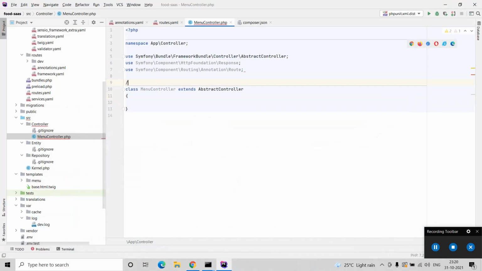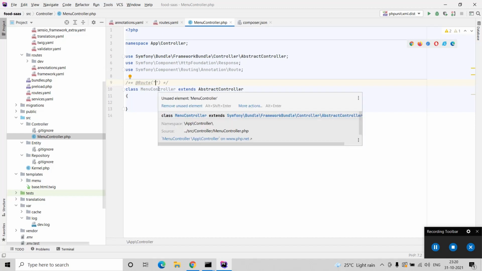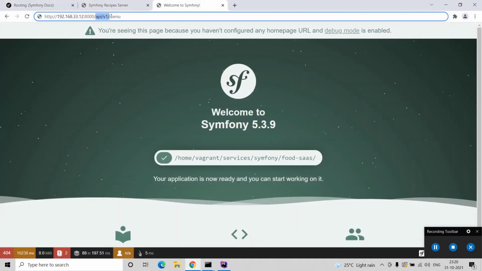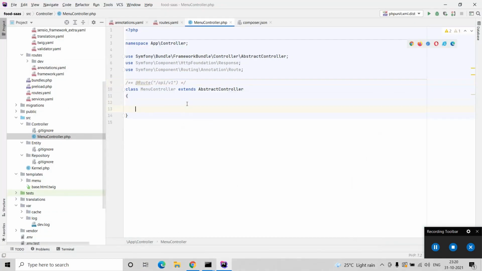The first step is you need the @Route annotation. This Route class should be loaded from the Symfony routing annotation package. Then you need to specify the route name. Because my menu controller is the starting point, I would like all the routes under my menu to come under api/v1. So I am giving a generic prefix, api/v1. And I am adding one method called public function list.